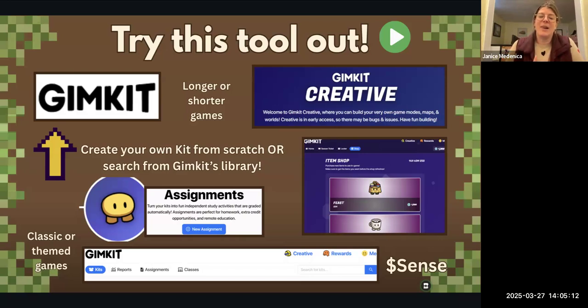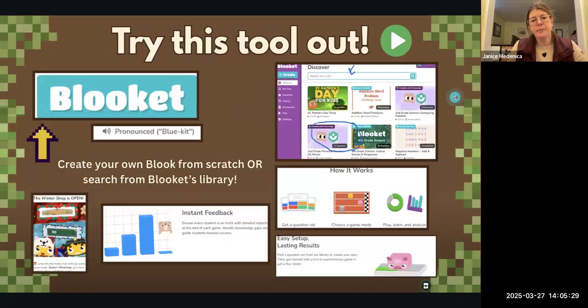Spelling is interesting though. So giving the kids a word bank, if they can guess the word, they can have the spelling in front of them. So that's one cool way to use GimKit, are great review games. And then BlueKit is another really fun quiz game that appeals to the kids.